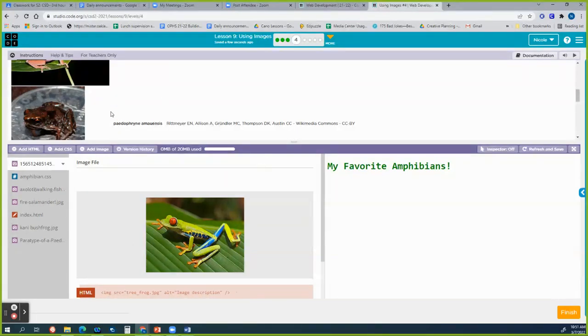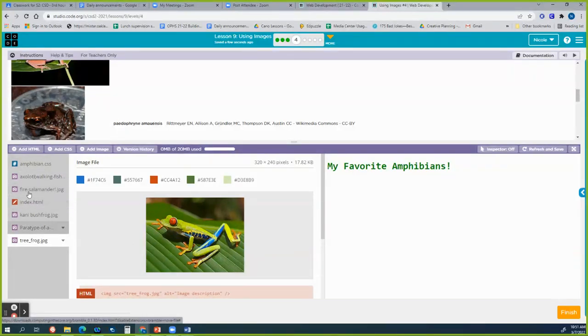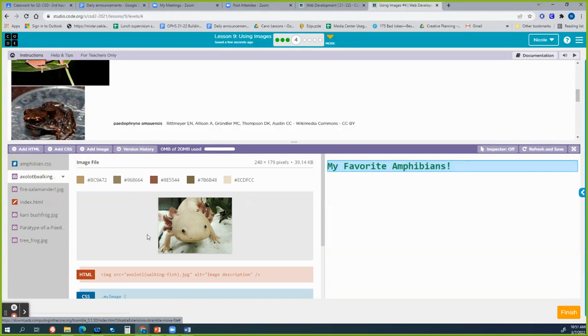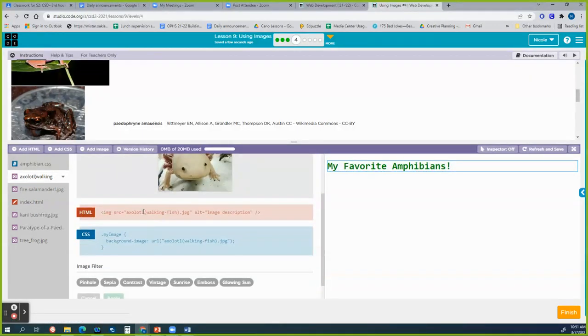Tree_frog.jpg. Awesome. It's short, sweet, and to the point. All right, let's see what we have here. Okay, the name of this thing is axlewalkingfish.jpg. Now, notice it has the parentheses in it. We want to get rid of those because they might not make my file work correctly.